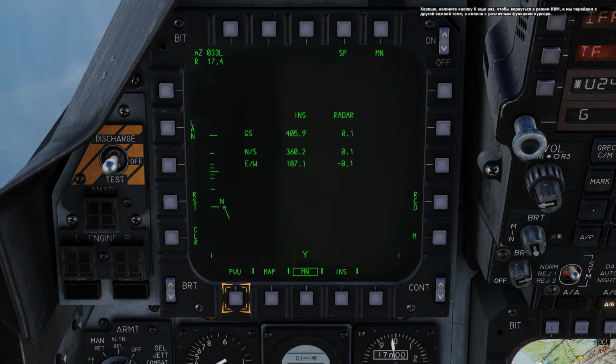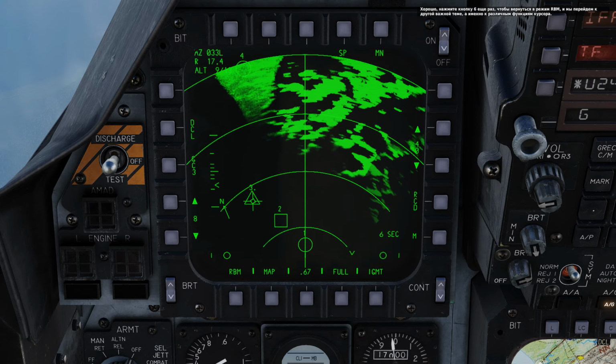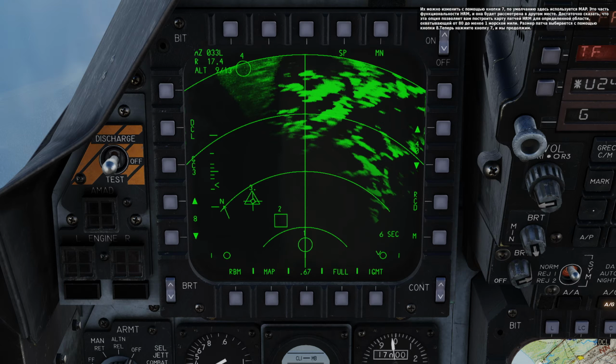and we'll move on to cover another important topic, which are the different cursor functions. These can be changed using push button 7, and the default one here is map. It is part of the HRM functionality and will be covered elsewhere.